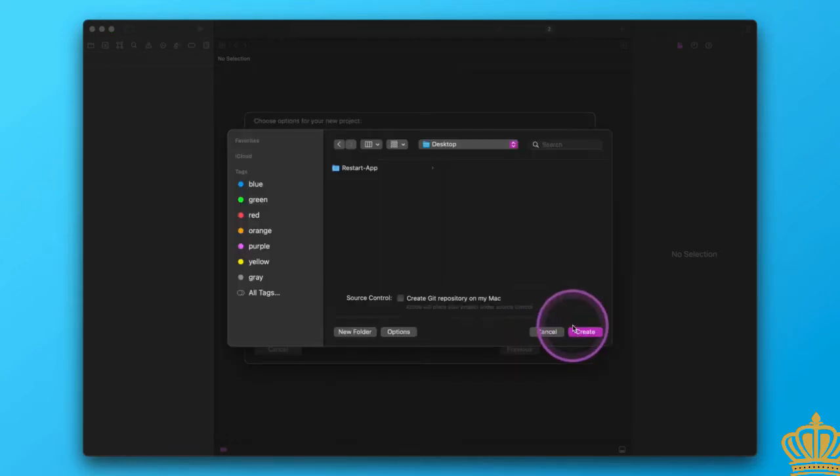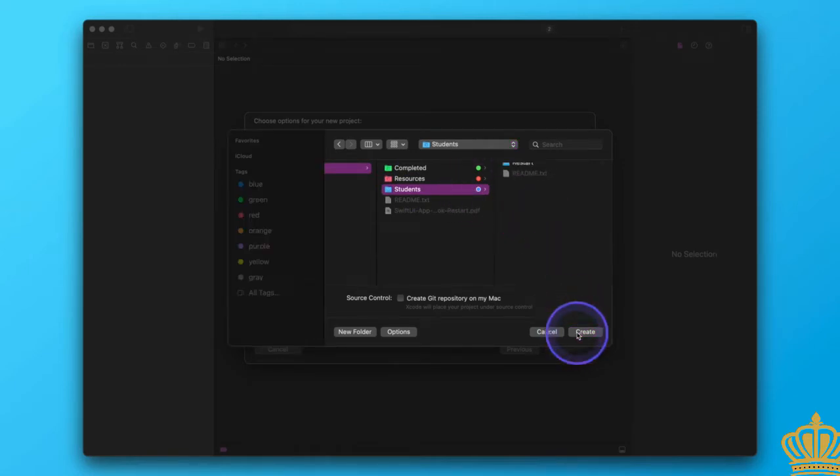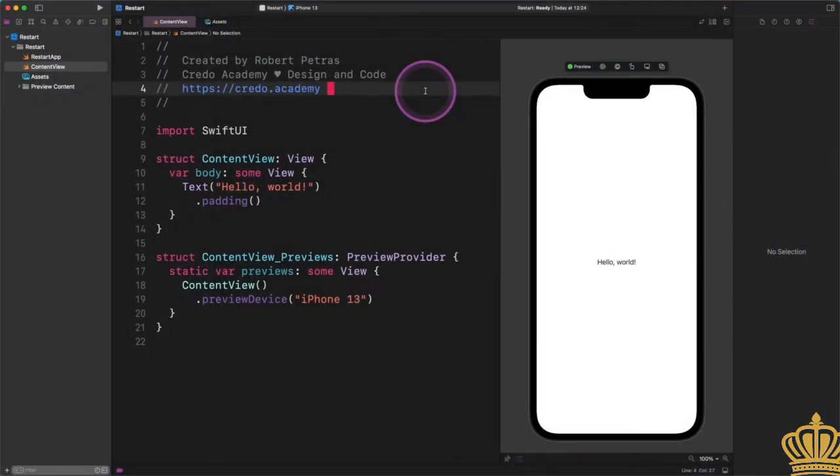And now we need to tell Xcode where we want to save our project on the computer. Please navigate to the Students folder as the destination as I do. Now, click on the Create button. And Xcode creates all files and folders for this project.